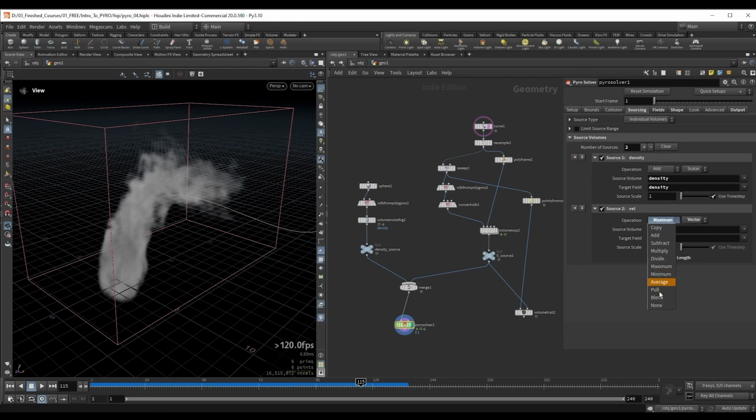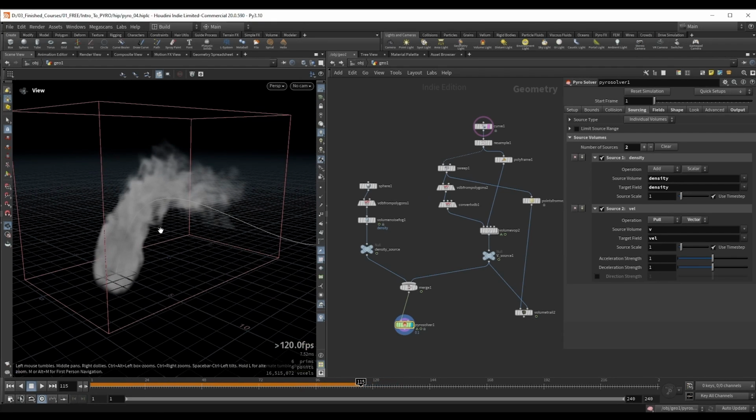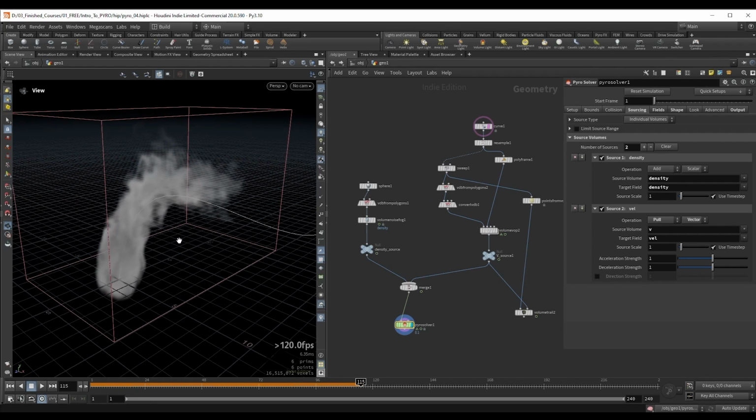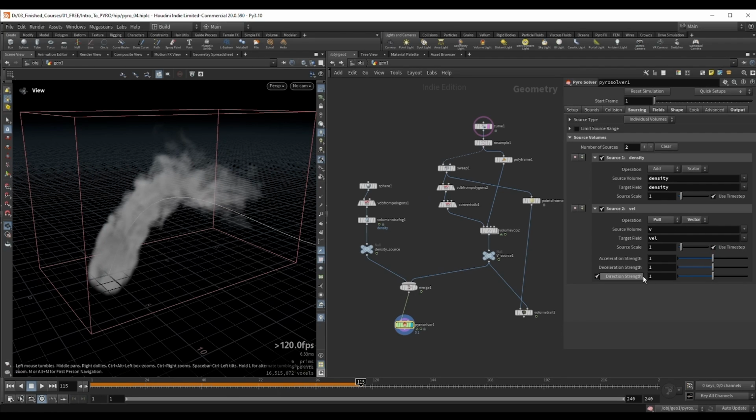Now, if we set this operation to pull, we'll have a similar thing happening as with our maximum, in the sense that we are not accumulating the speed, but the velocities will blend over time to match the values from our field, as opposed to straight up adding them. And this is what this acceleration and deceleration strength means over here. And also when we have this pull operation and we are working with vectors, we have to turn on the direction strength. So what this pull means is when our smoke will move slow, it's going to look at our velocity field and accelerate the values to match the values from our field.